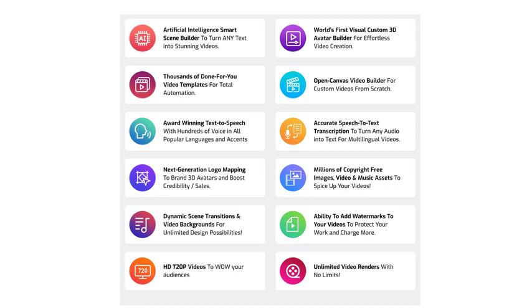You also get the ability to add watermarks to your videos to protect your work and charge more. You also get full HD videos to wow your audiences. We do all the work on our side. The high-end equipment we use behind the scenes alone costs us tens of thousands of dollars every month. And you can create unlimited videos with no limits, which is extremely difficult for us to do, but I wanted to give back to you in a big way as an early bird, meaning no limits. You can do any amount your heart desires.